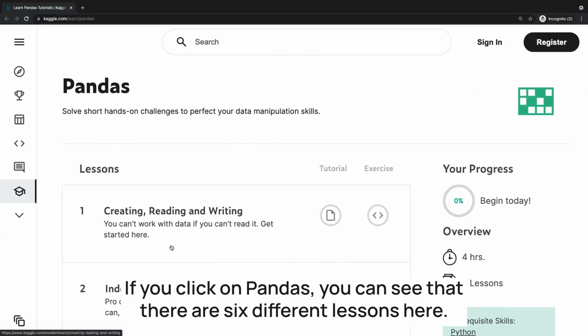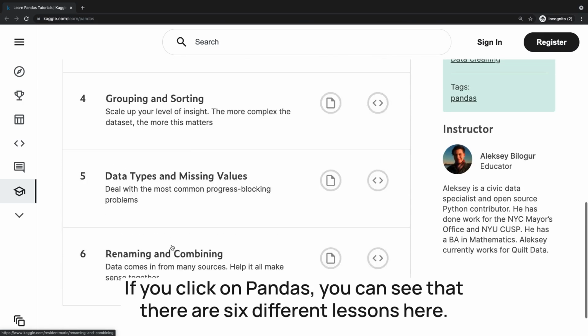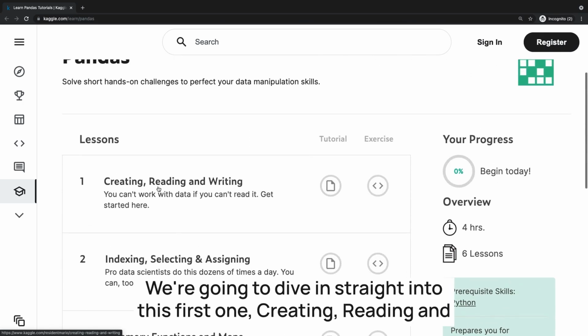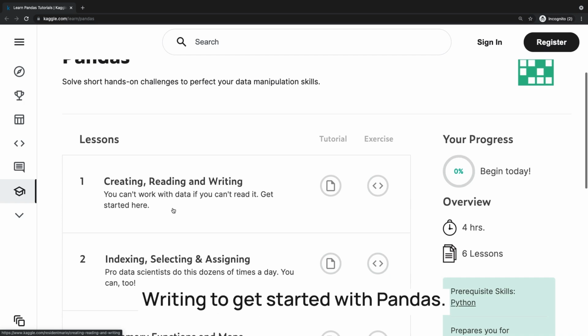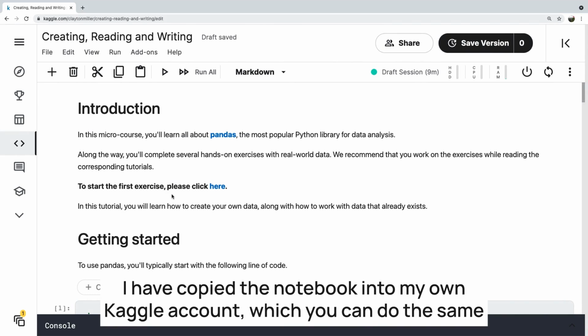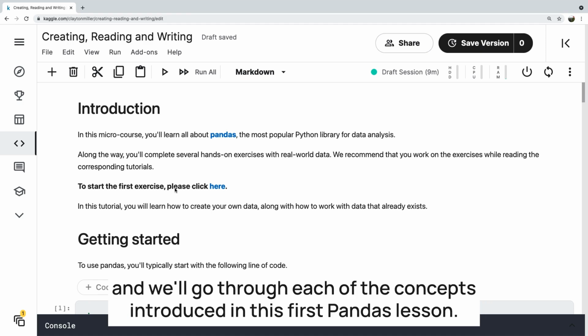If you click on Pandas, you can see that there are 6 different lessons here. We're going to dive straight into this first one, creating, reading, and writing to get started with Pandas. I have copied the notebook into my own Kaggle account, which you can do the same, and we'll go through each of the concepts introduced in this first Pandas lesson.